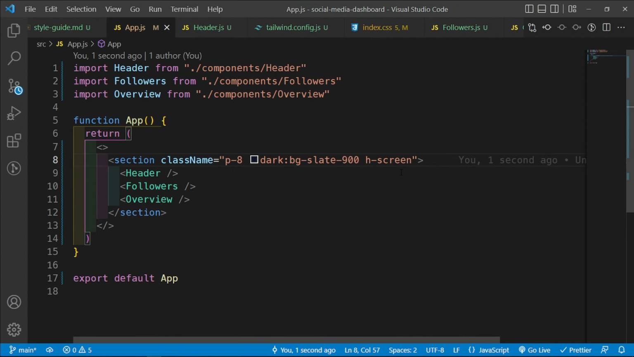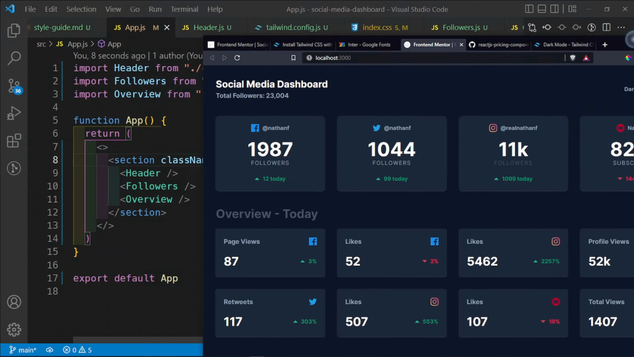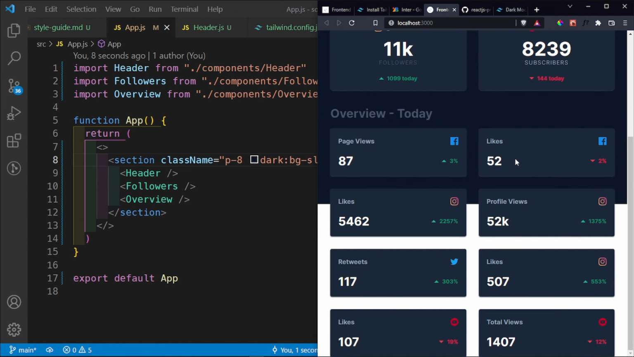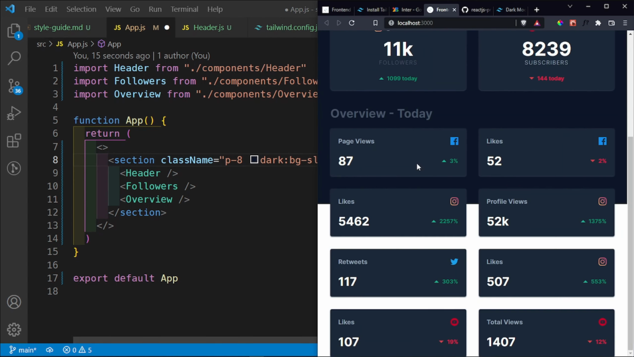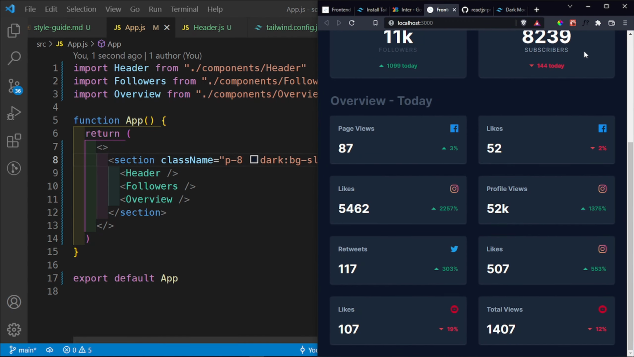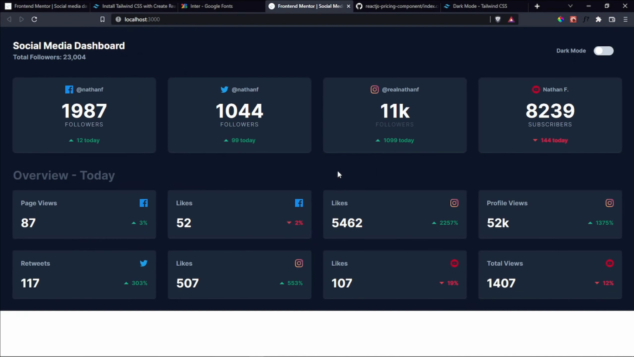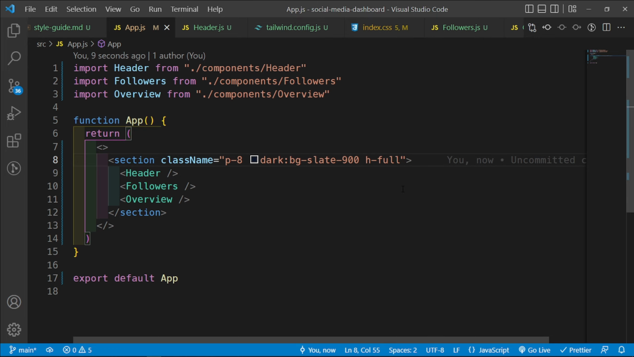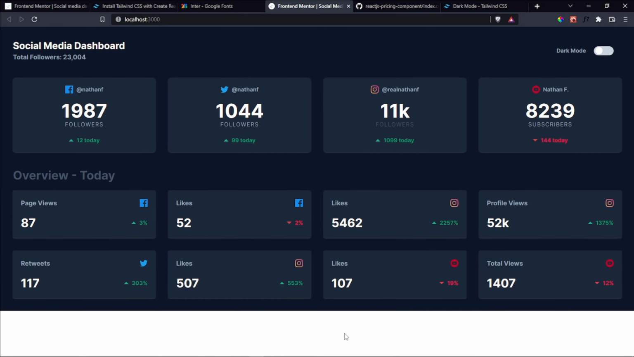Let's see. Let me see first of all how it looks on mobile. See that now? That's not good. So let me change this into H full. Does that fix it? There we go. So a height of 100%, meaning it's going to take up 100% of the content that it is in. And then for medium screens, let me say for large screens, H of screen, meaning 100 viewport heights, which is going to go all the way to the bottom.